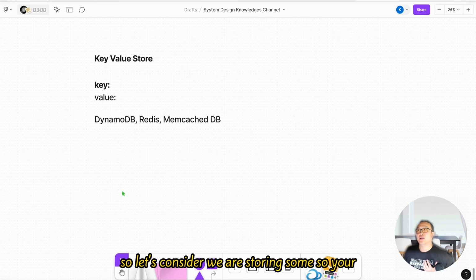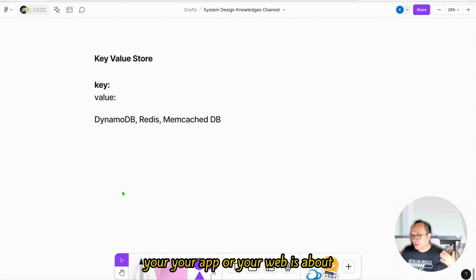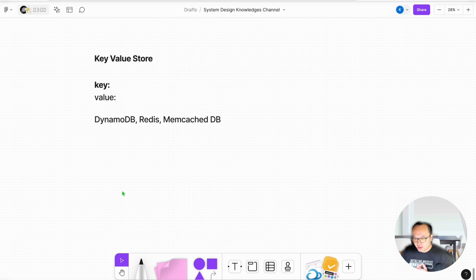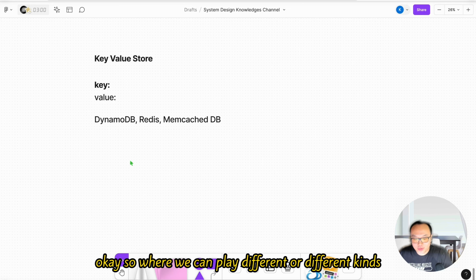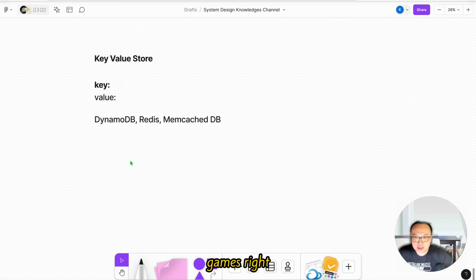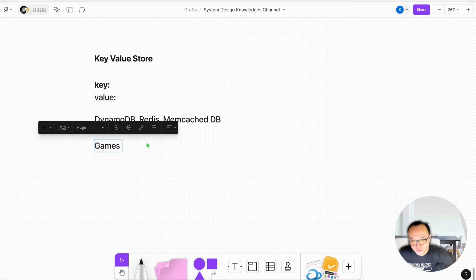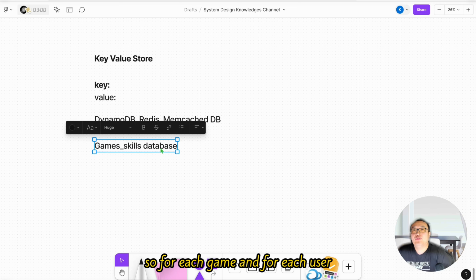Cool. So let's have an example of when you should use a key value store. Let's consider your app or website allows users to play different games. Let's say it's Steam, where you can play different kinds of games. Let's say we have a game skills database. For each game and for each user, I want to store what skills this user has acquired in that game.